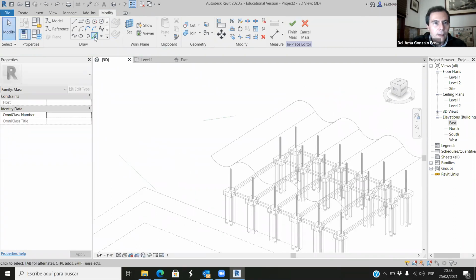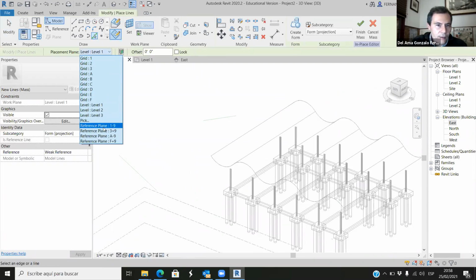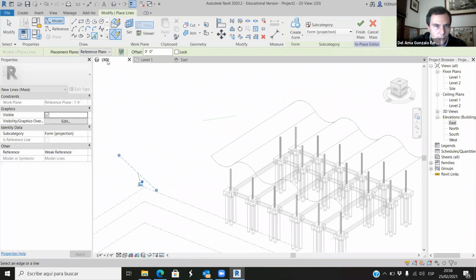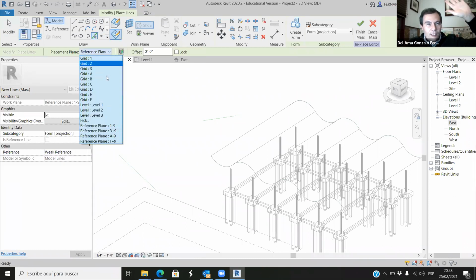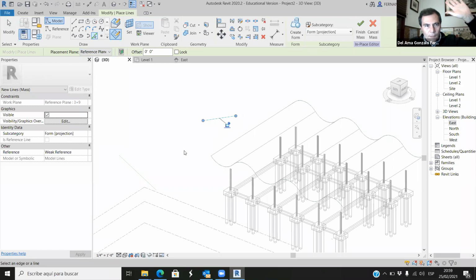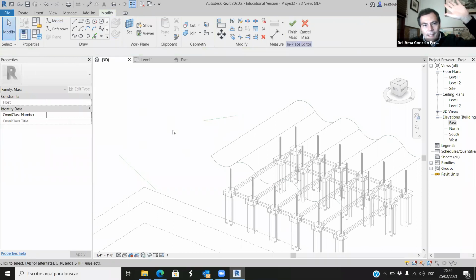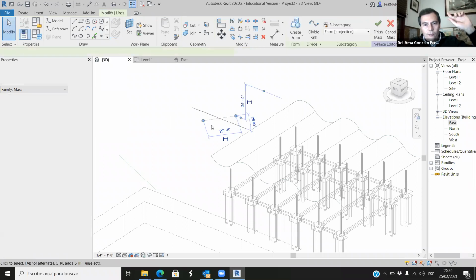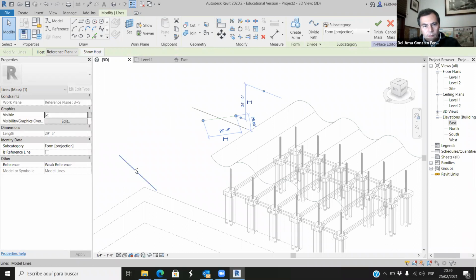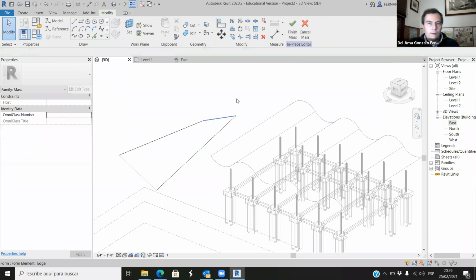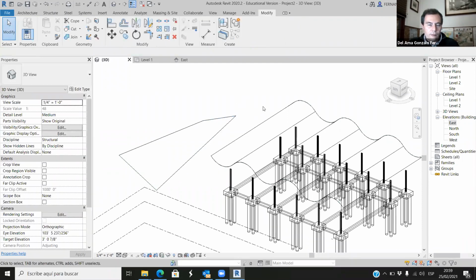Okay, so that's why we have to change the level. So let's do it again. Pick lines, change this, reference plane 1 minus 9, this one. So just pick here, change the reference plane, 3 plus 9, select this one. Okay, now you click modify, and now you have to use control. So you have to select this one, and then press control and select that one. And now create form, solid form, and finish. That worked for me that time. Okay.